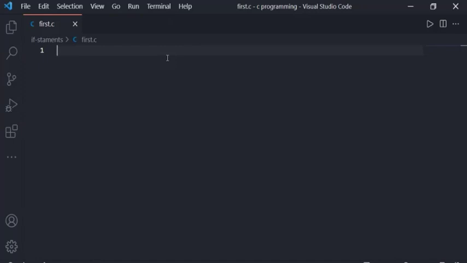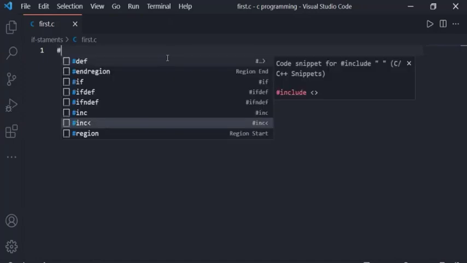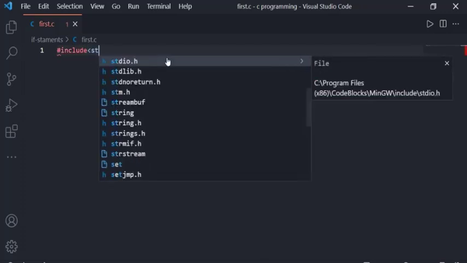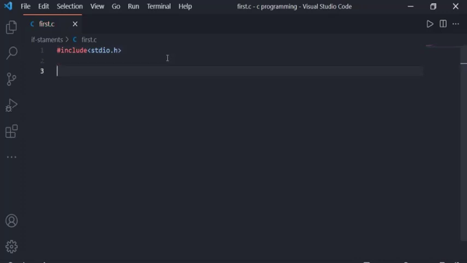Let's include our header files: include the standard input output h, and then let's write our int main, which is our main function. Whenever a C program is running, it will always start with the main function. This main function is executed first.